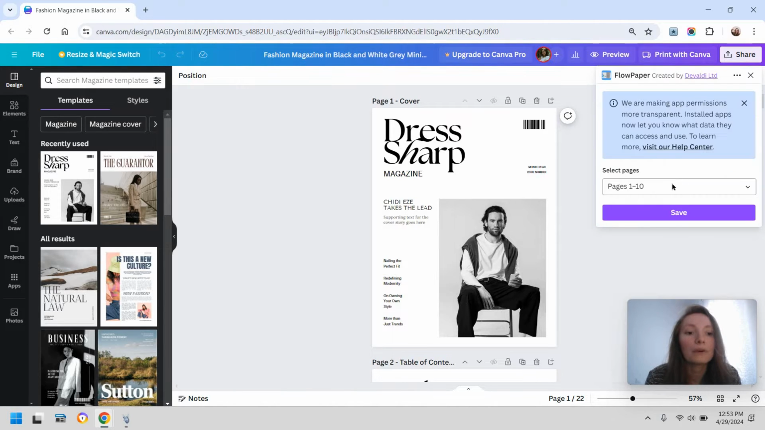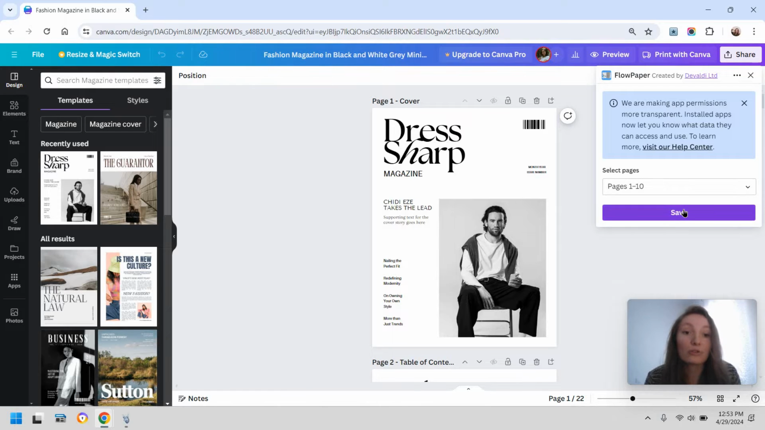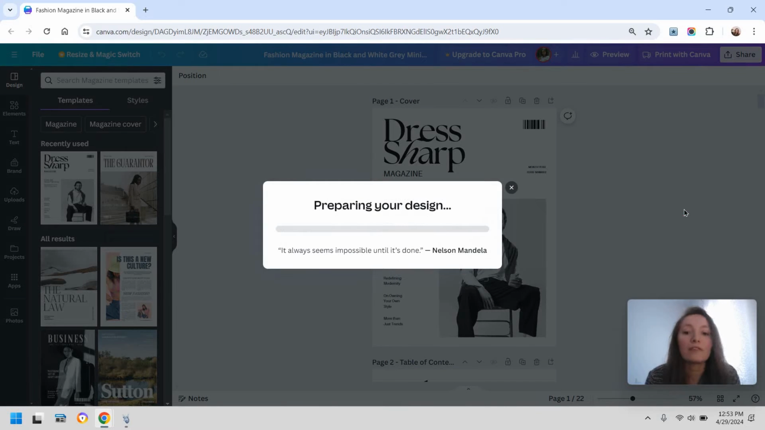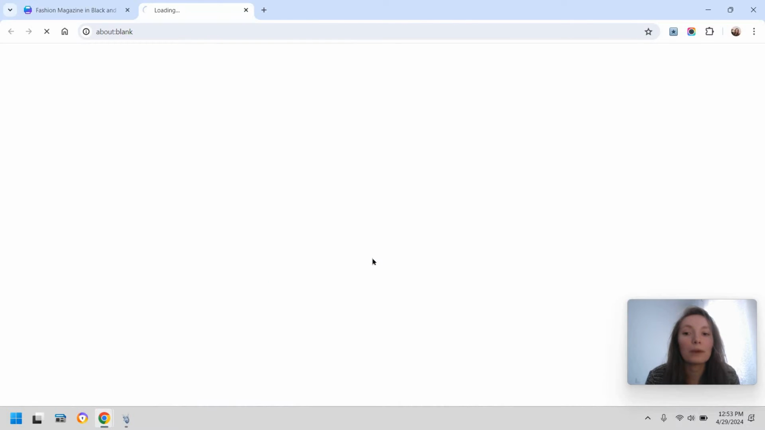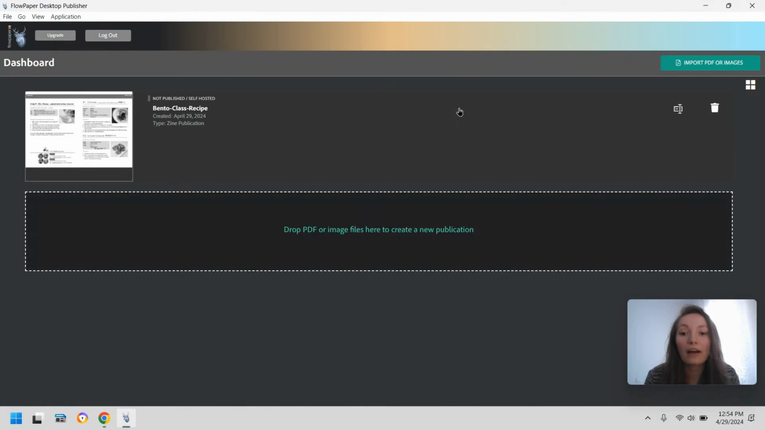Click on FlowPaper. Select the pages you want to save. In this case, I'm just going to save the entire magazine. Save it. Now, once this loads, you can click on View in FlowPaper. This will open up the browser version of FlowPaper so you can edit everything in here, or you have the desktop version and all you have to do is import your PDF in here.